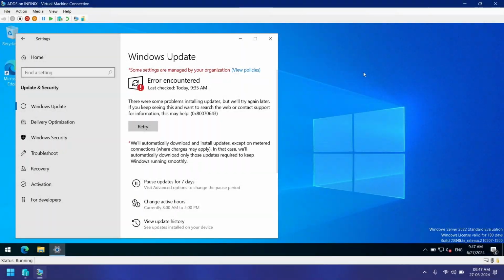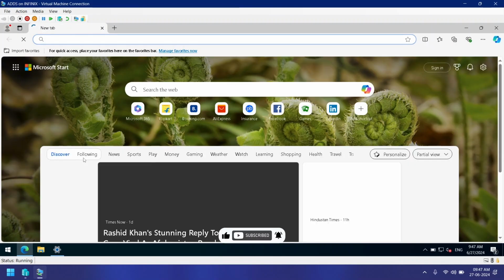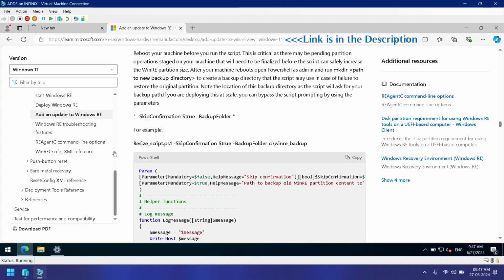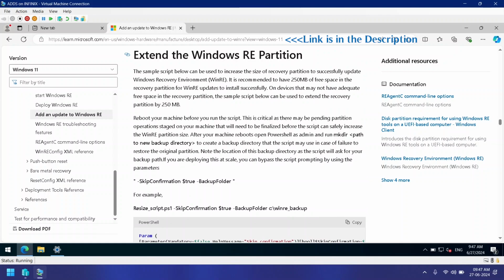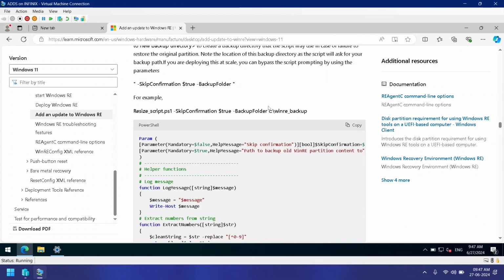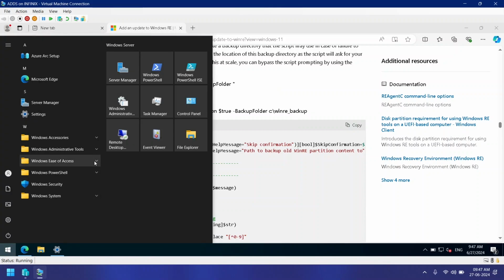Hello everyone, in this video we will see how to fix the issue related to Windows Update install failure. To fix that, let's go to Edge browser and go to this link. If you scroll down, you will see extend the Windows RE partition and copy this script and save it as a PowerShell script.